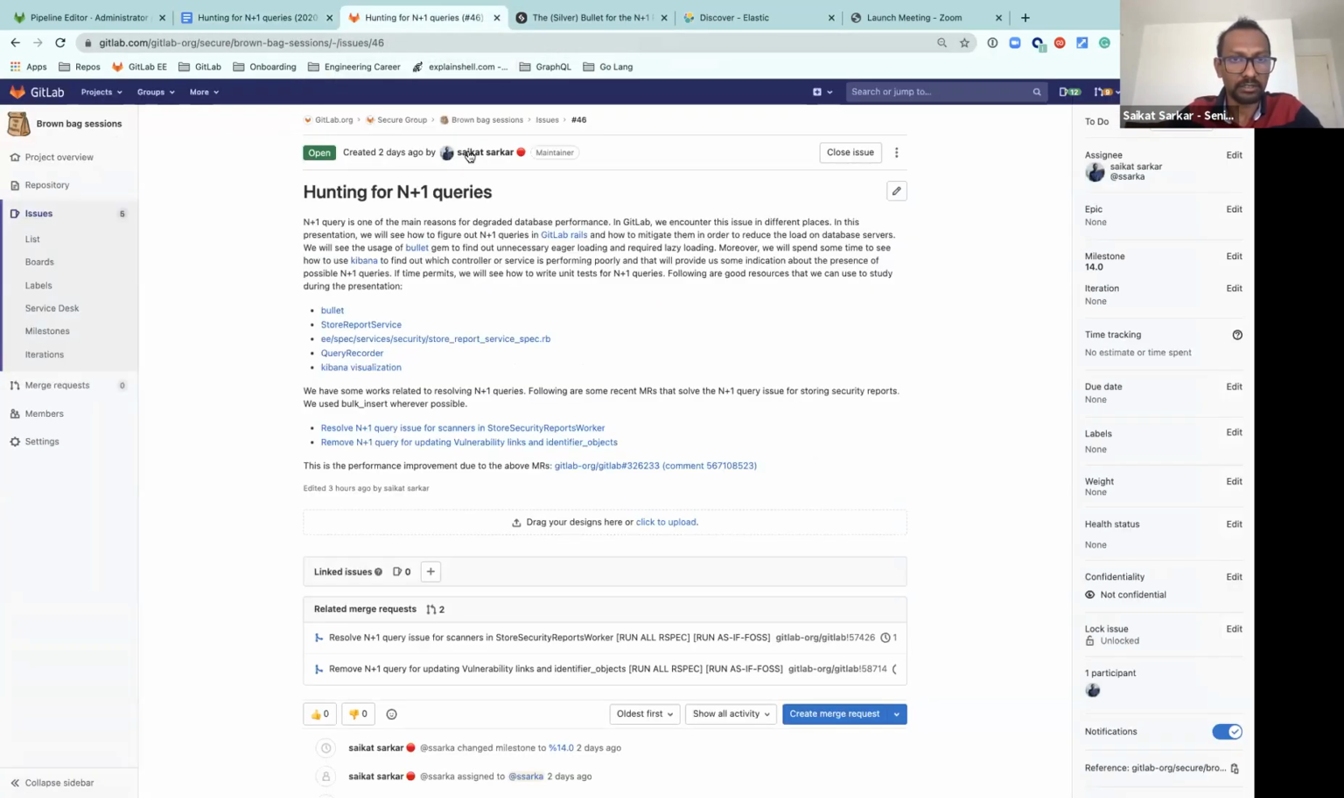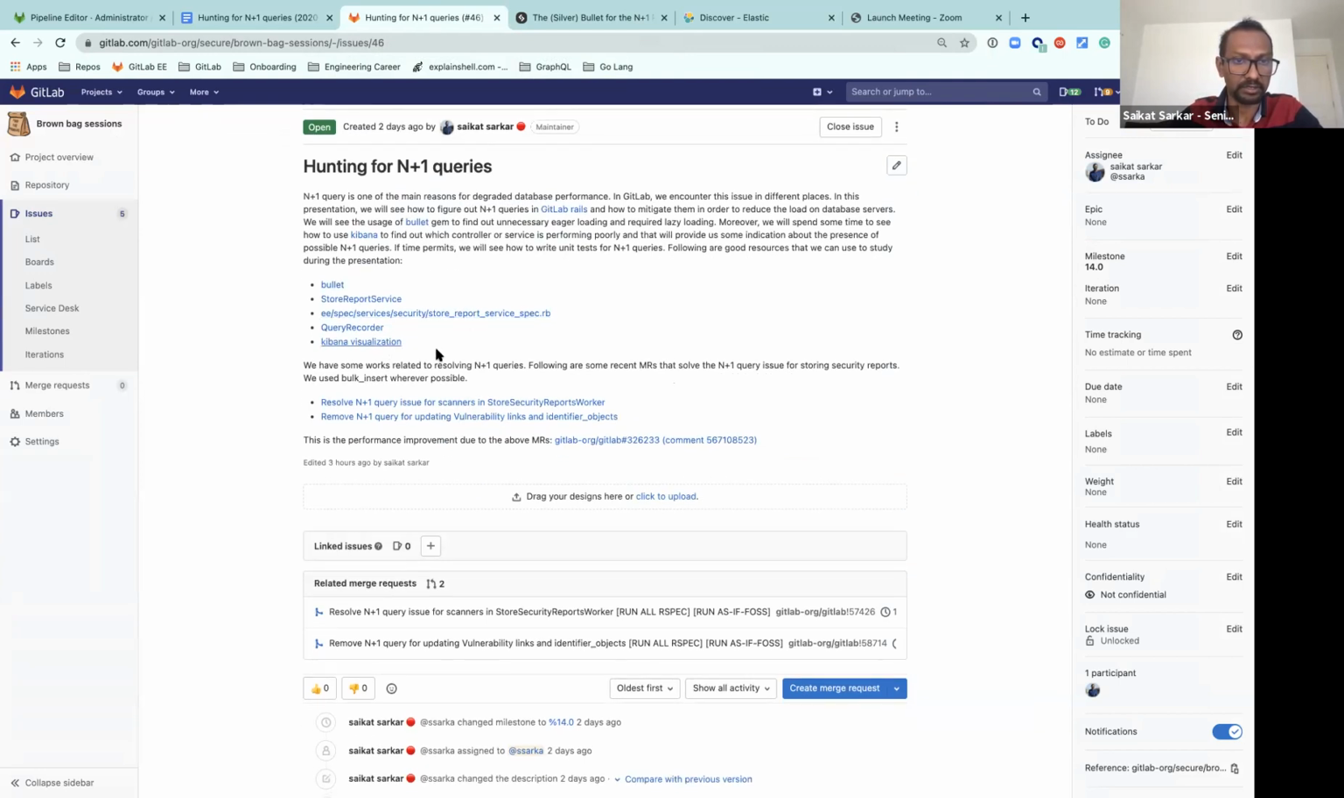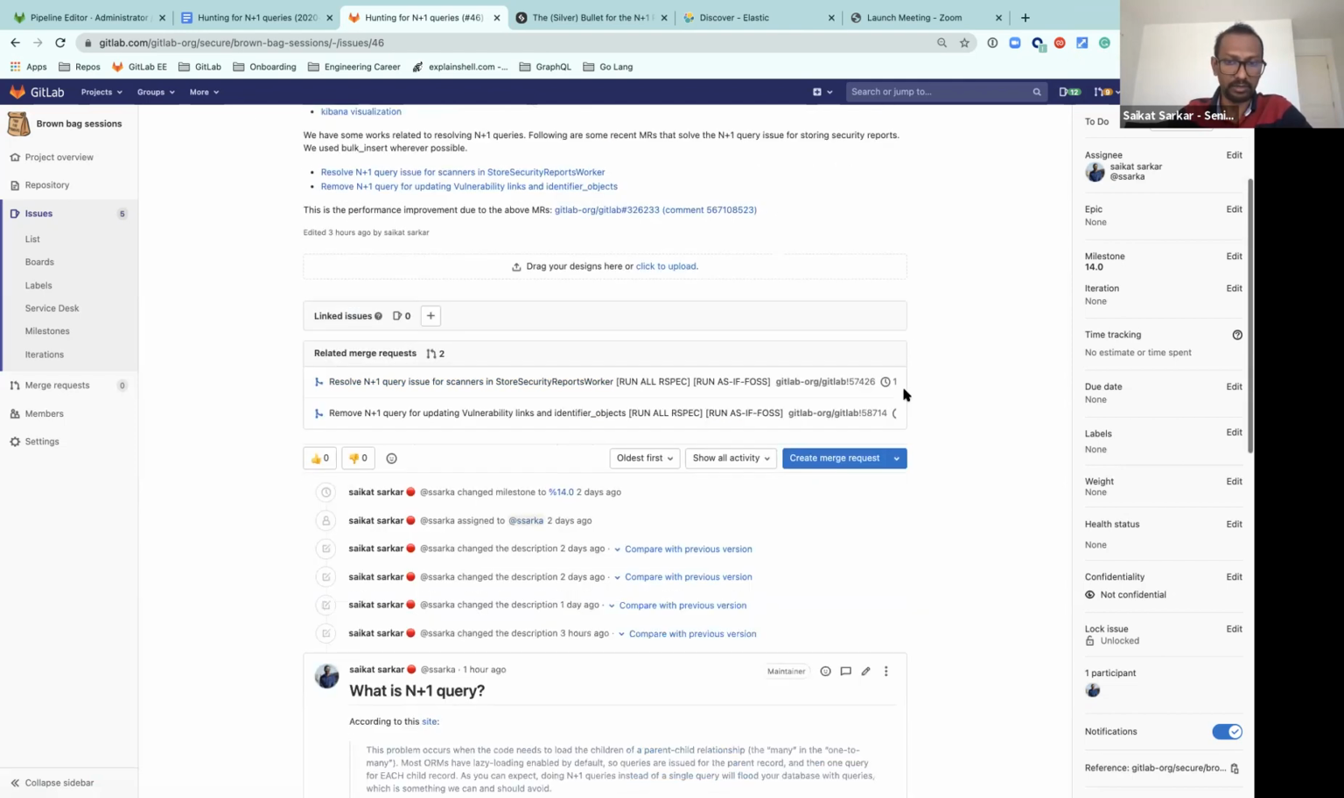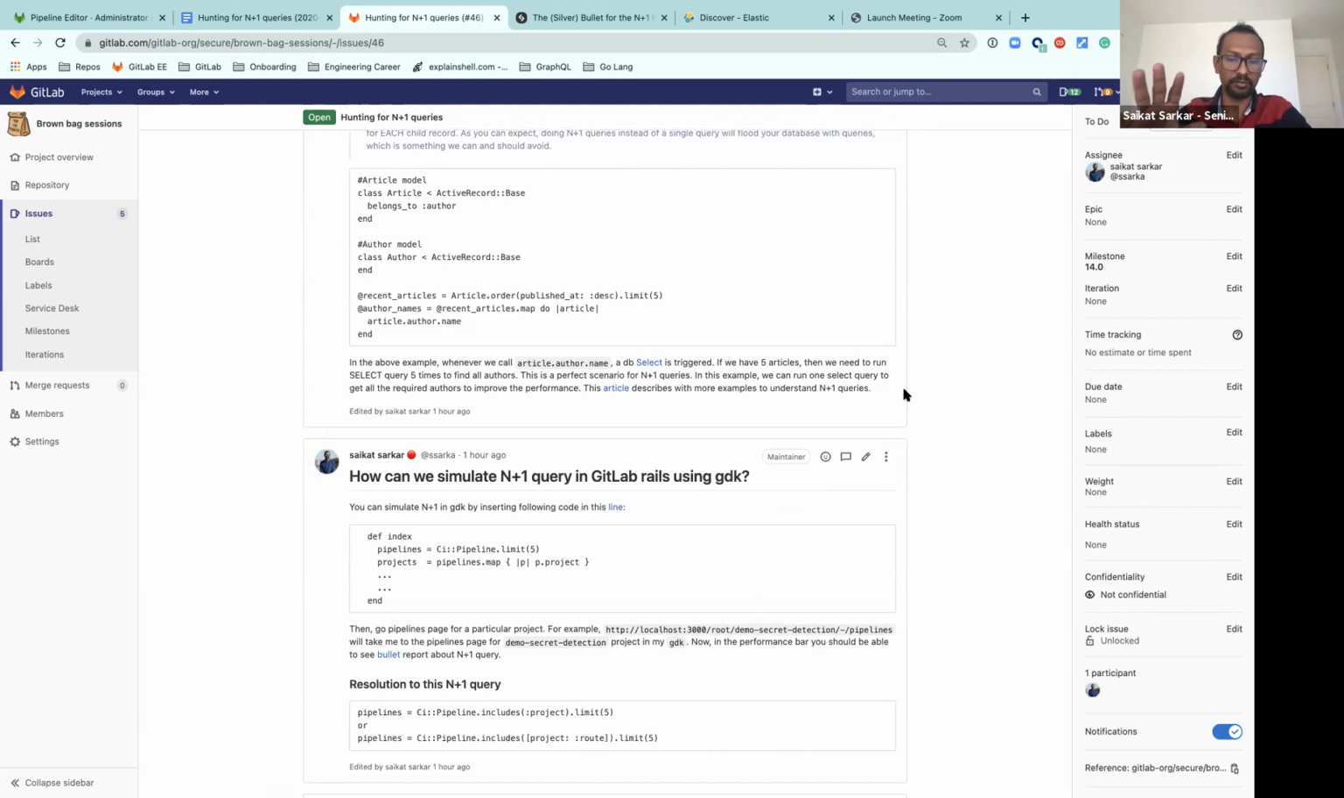I can start with describing different parts that we are going to present in today's presentation. I'll describe how we can use Bullet, then what is the drawback of Bullet to find N+1 queries, and given a visualization, how that helps us to find out N+1 query. And then, we'll just go through different code segments.